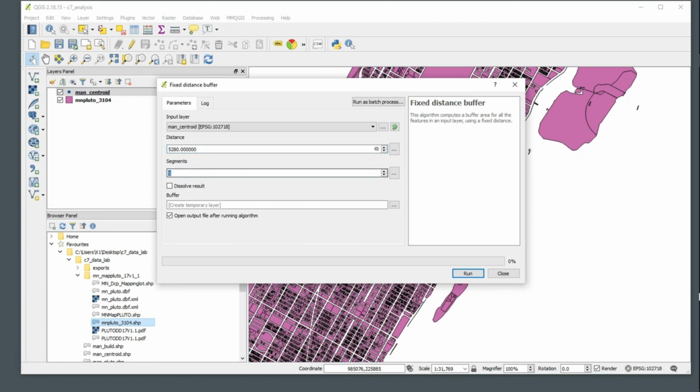And on the segment count, the segments is an interesting feature of QGIS where the buffer returns not as a 100% perfect circle, but a polygon that has edges. And the more segments we have, the finer the circle is. Okay, so 5 is going to give us kind of a rough approximation of a circle. Something like 20 or 30 is going to give us a very round buffer. So I'm going to bump this up to 30 segments.